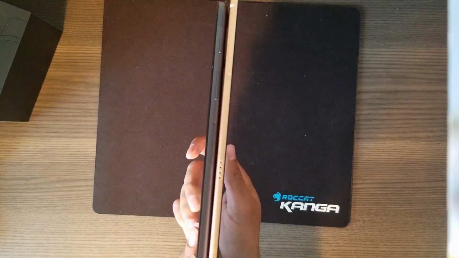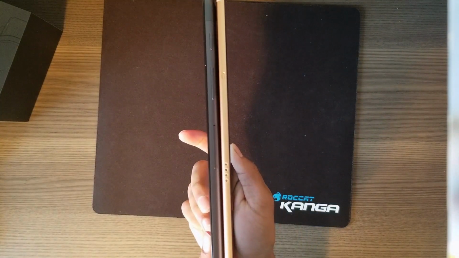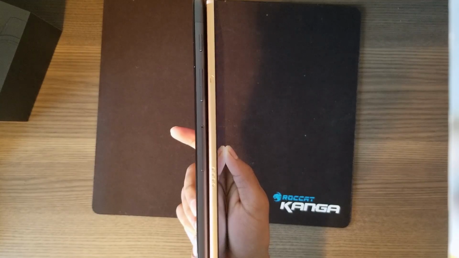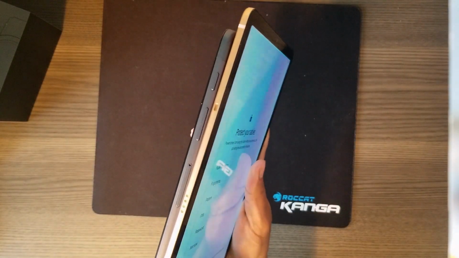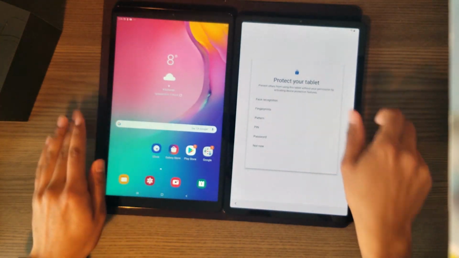Alright, so you can see that it's really thin. Compared to the S5e, it's got a better display and it's thin as well. And I guess that's expected, right? Because you're paying like $200 more for a more premium tablet.